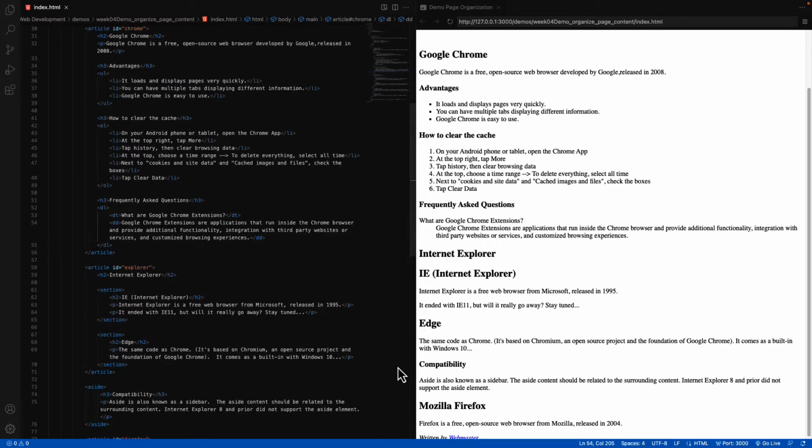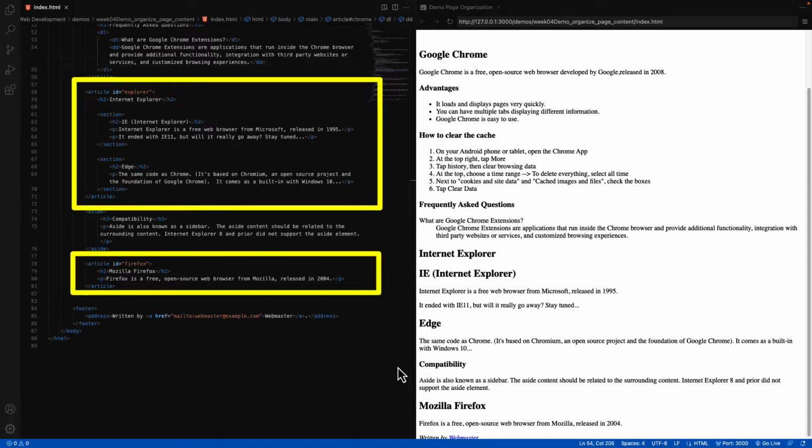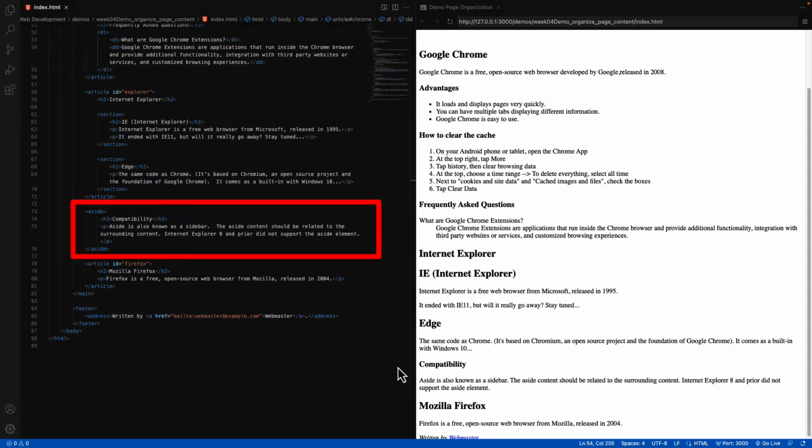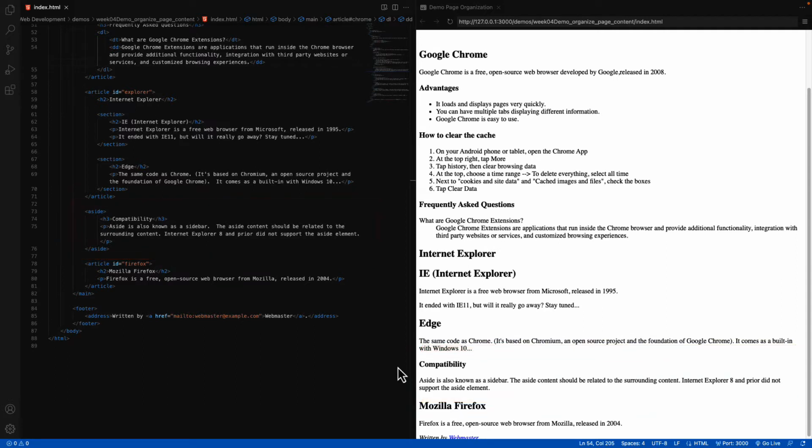For example, if I scroll down, you can see I have an article about the Windows Explorer, and I also have an article about Firefox. Nested right in between those, there's an aside element that talks about compatibility. It's not directly necessarily related to the content, whereas if you took it out, it would impact or negatively modify our content. You can remove this aside, and the document is still going to make perfect sense.